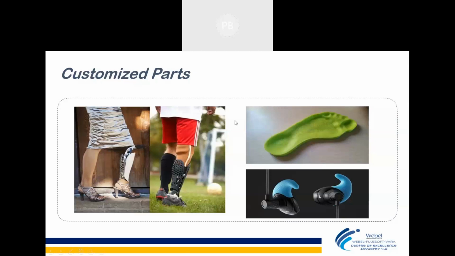Can anybody tell me what is this green part? Anybody can tell me what is this? Tool. A flat foot corrector. Sorry? It is the base of the shoe, right? It is supposed to shape up according to your feet. Yeah, right, according to your feet.